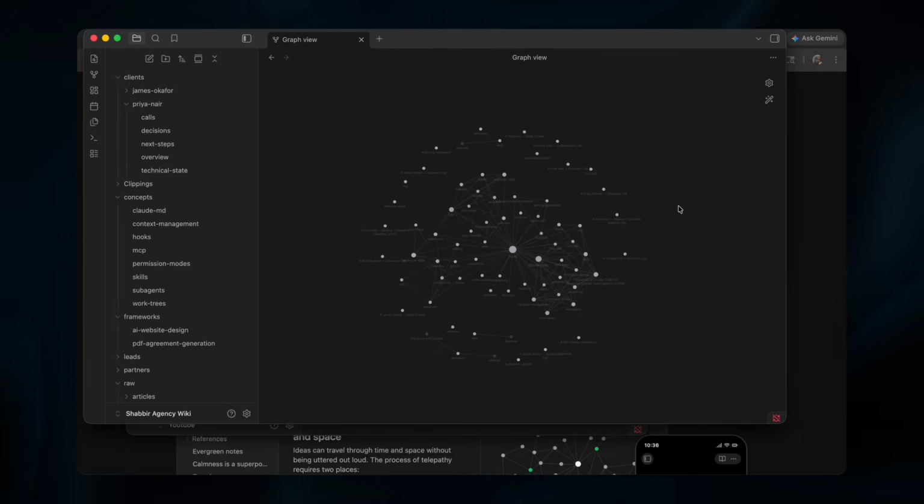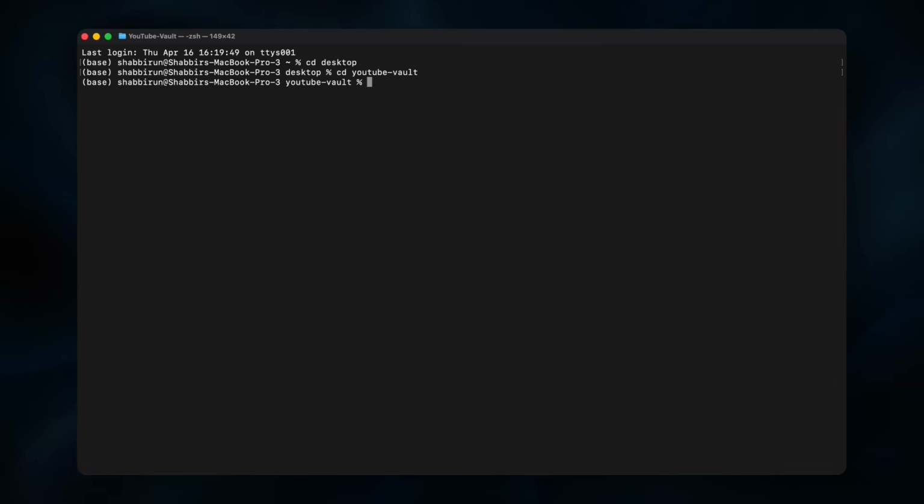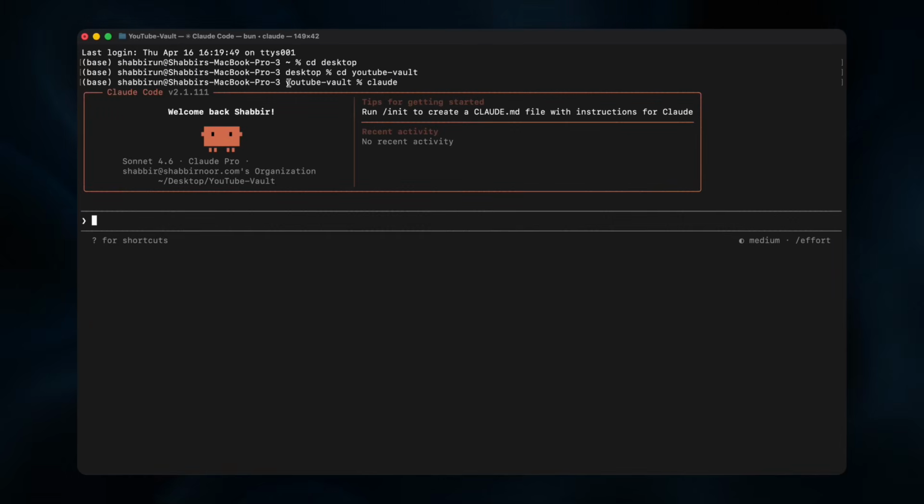Now here it is, all up and running. Let's close the old one and we'll start up the terminal. And inside the terminal, I'm going to start a new Claude Code session by typing in Claude. We've initialized Claude Code inside that same folder that we're using as the Obsidian vault.